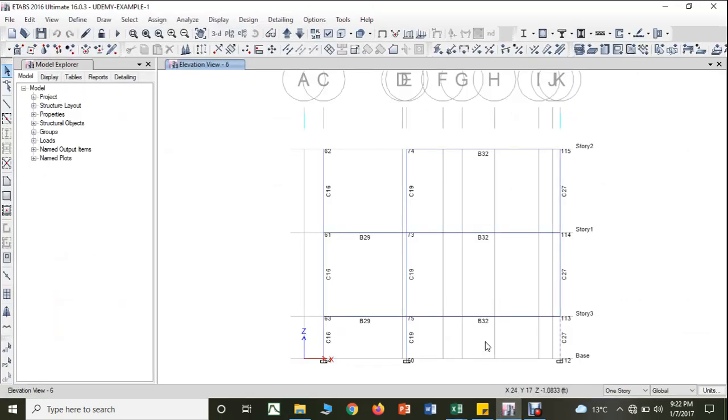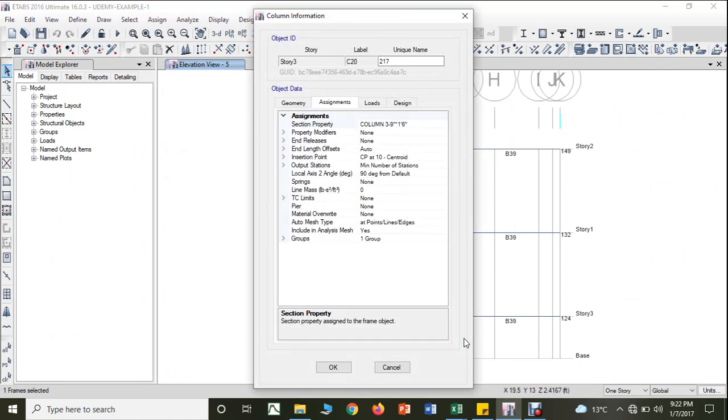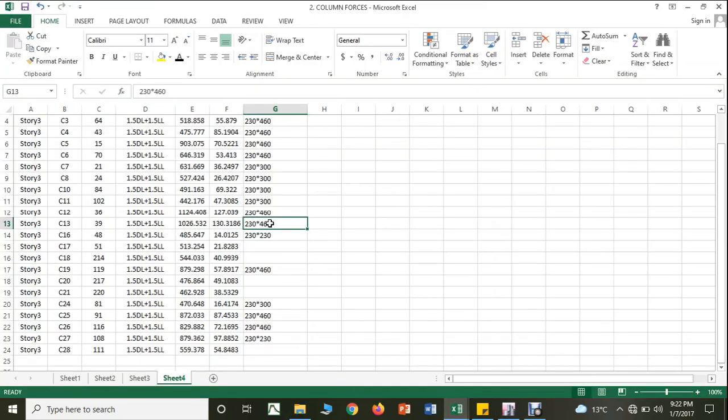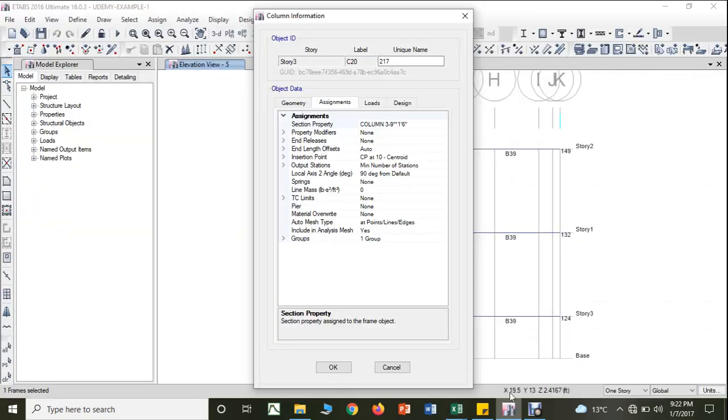Then next, after column 27, next you have column 20. So what is the dimension of column 20? It is again 9 inch into 1 feet 6 inch, column 20. Okay, that is this one, column 20. Okay, yes.